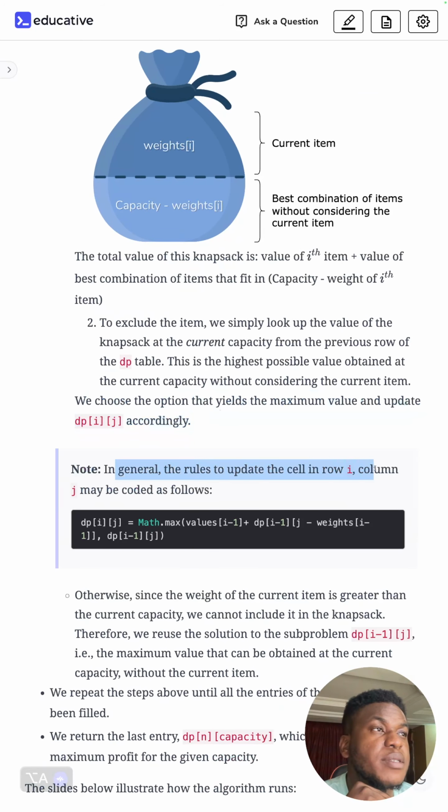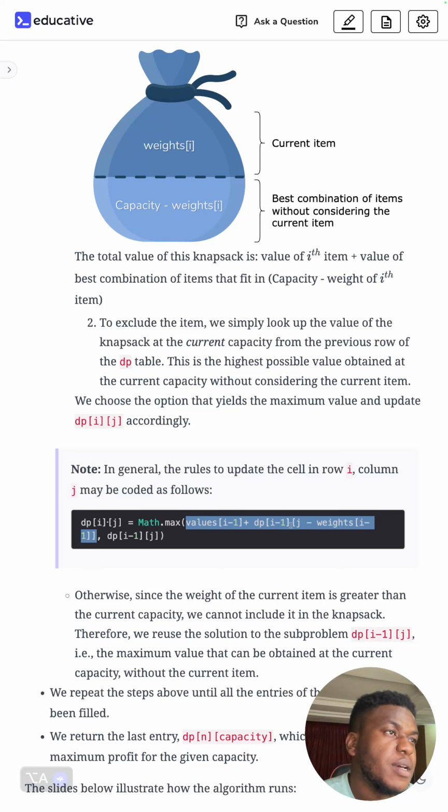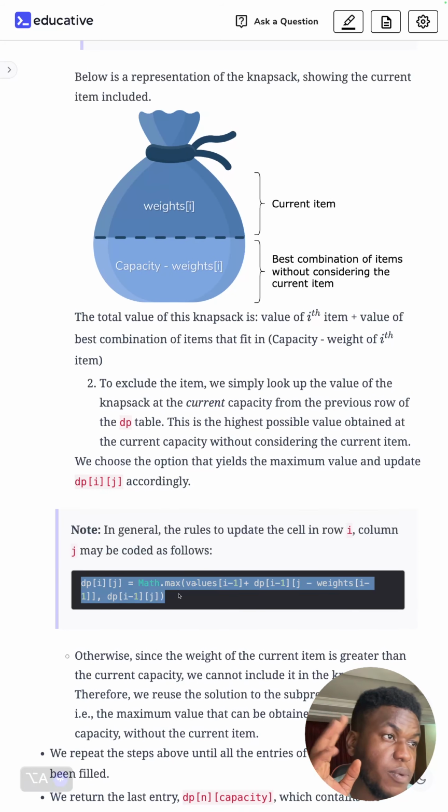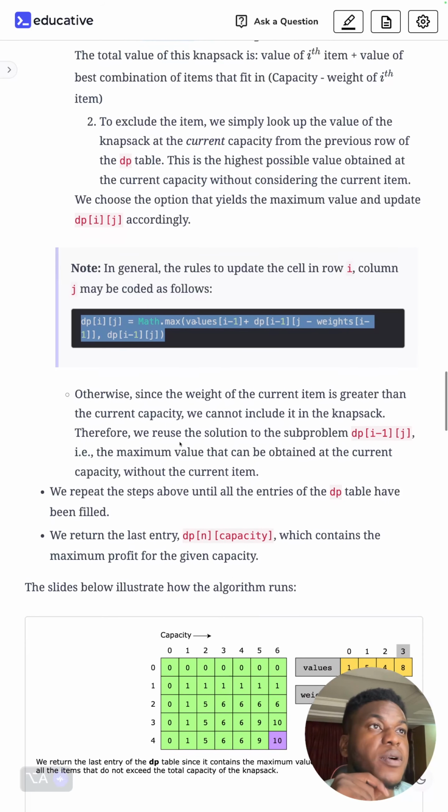Now, in general, the rule to update the cell in row i and column j may be coded as follows. This is super important. So at any i and j, we check which is bigger, whether we include the value, which is what this represents, right? Whether we include the value is the current value plus the optimal value without that particular item at the current capacity, so in the previous row. That's what all that block of text we just spoke about is expressed in this equation, and we're going to see this often, so I can move on for now.